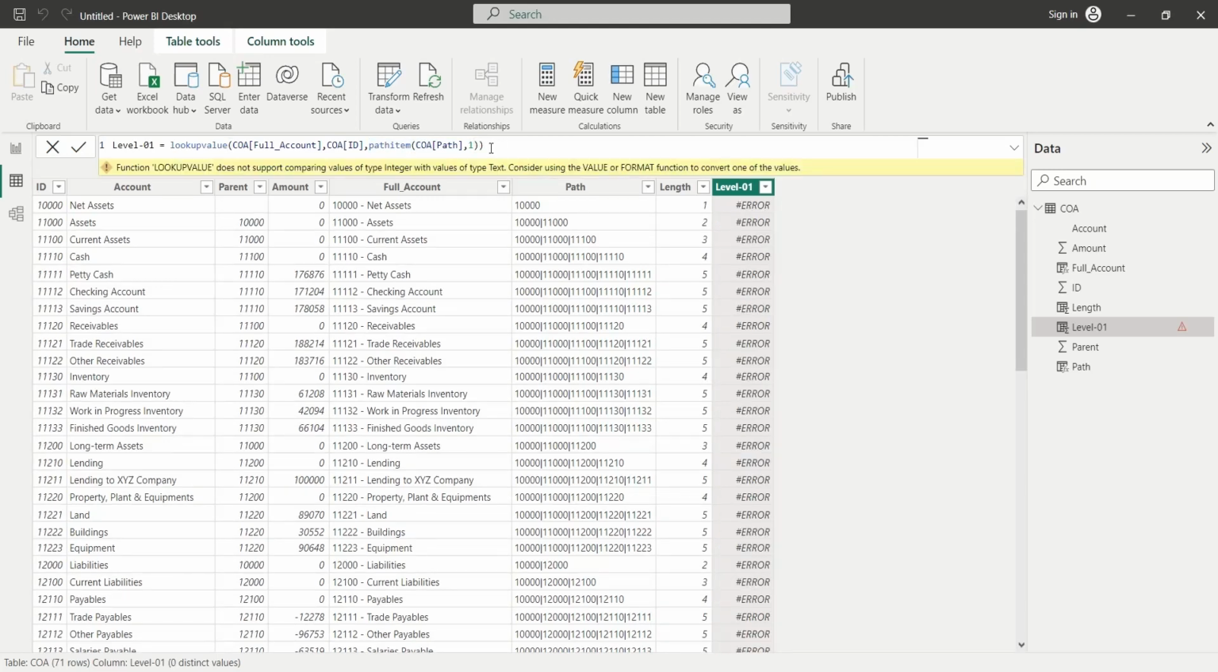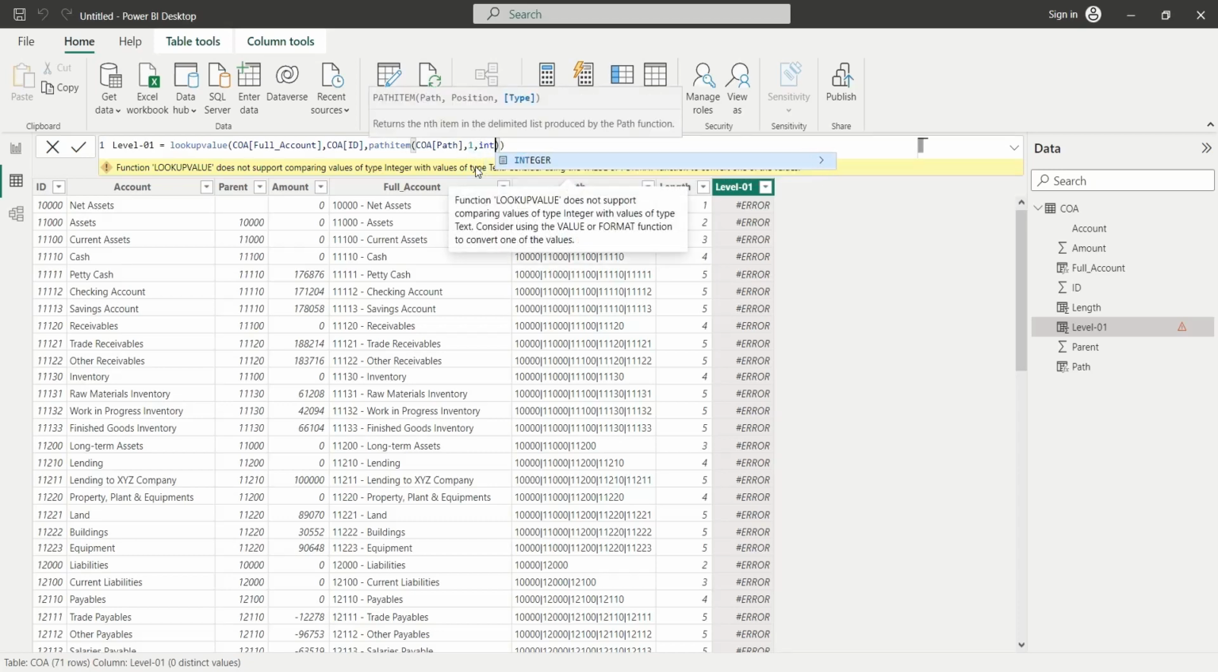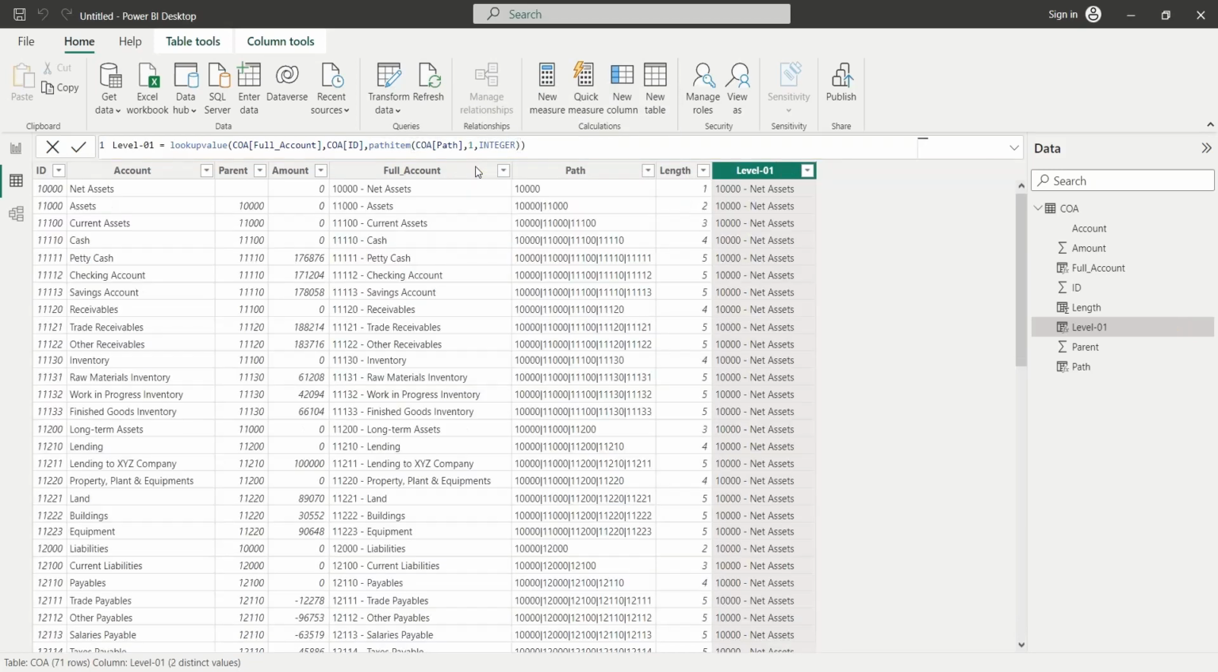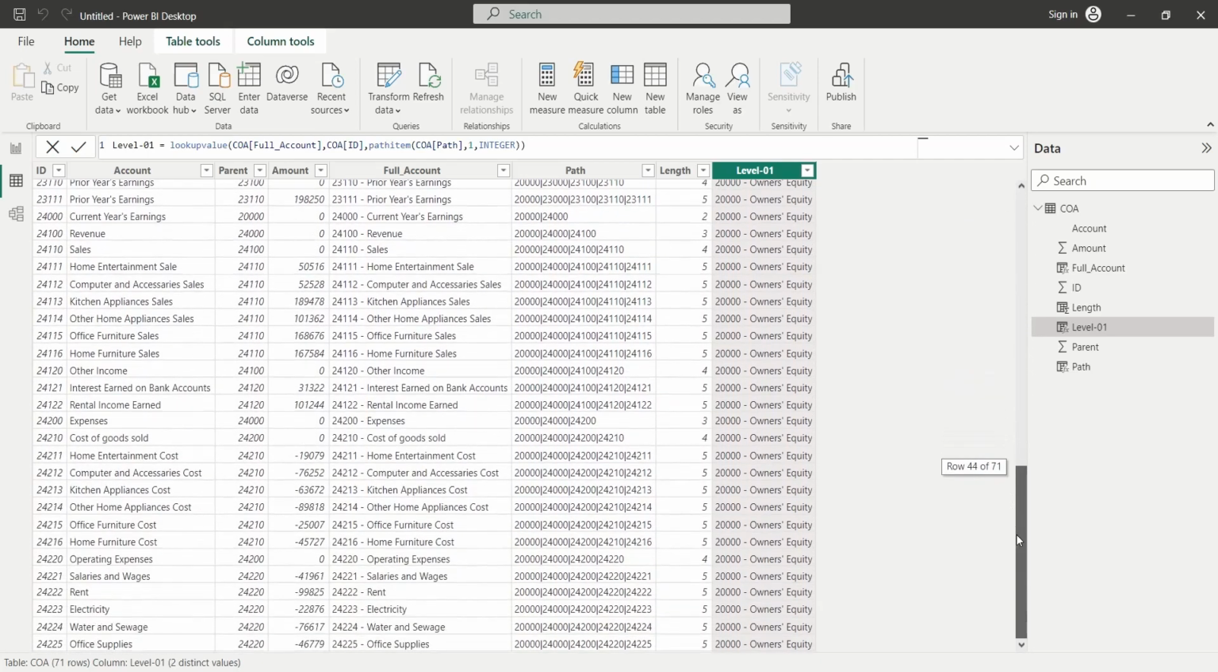The path item returns value as string. If the search column contains integers, it results in an error. We must convert path item to an integer to handle the error. And that's it. Now it works fine.